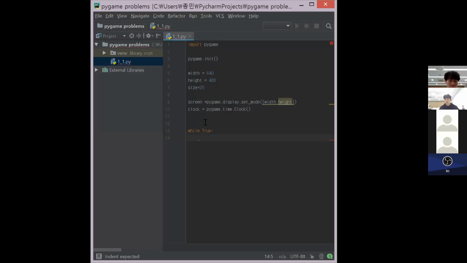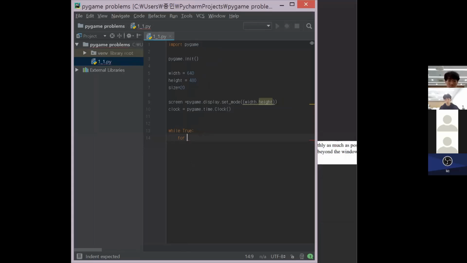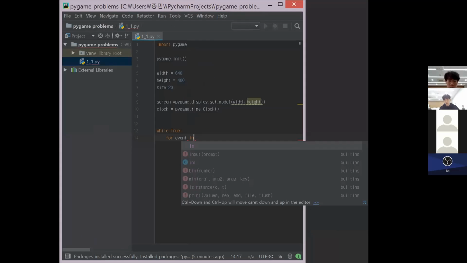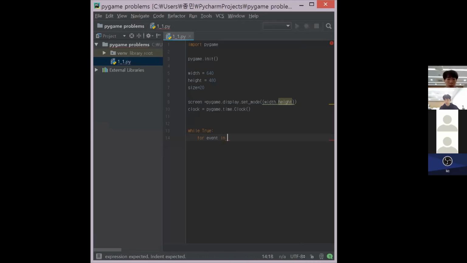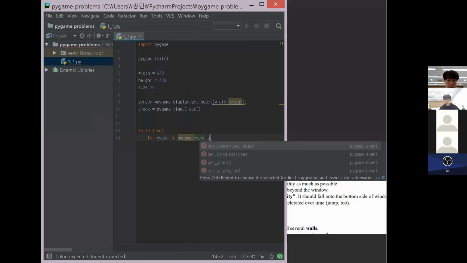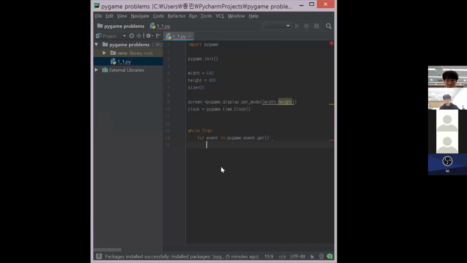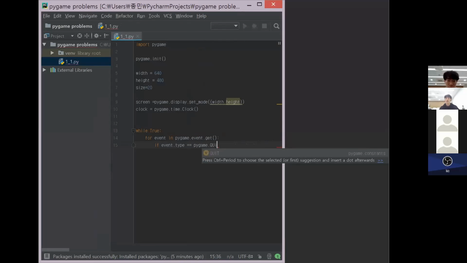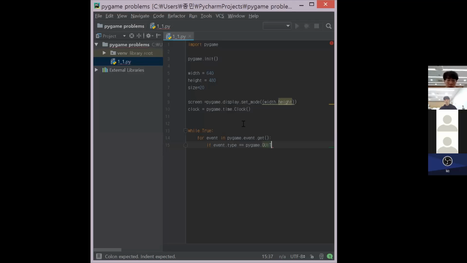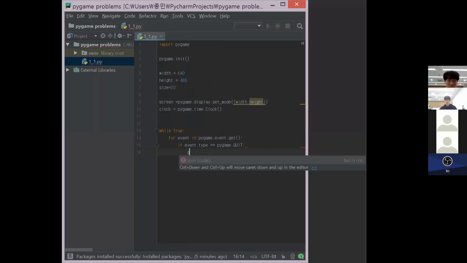You can just put True here to loop it forever. So what we want to do is move the box if we press the direction key, if we press any of the direction keys. So we should detect an event. But before that, we should write these lines. I'll explain it after I write it.